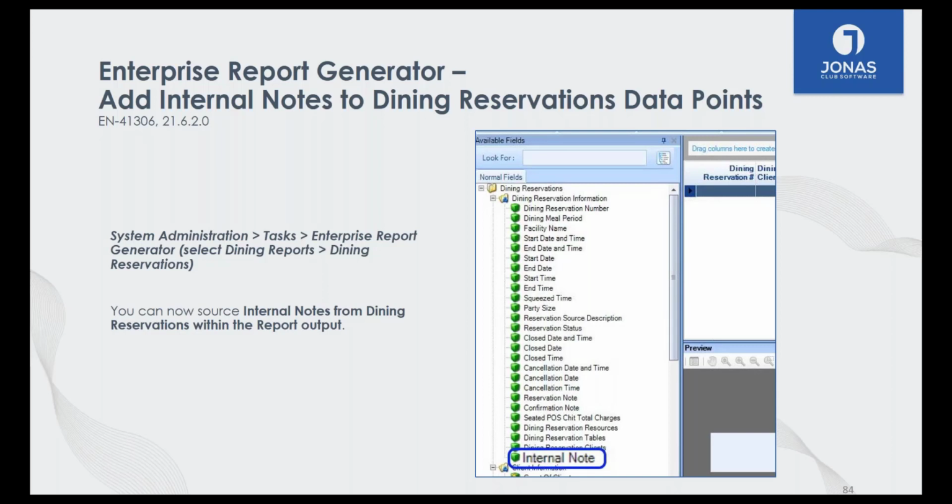If it's important to the servers who are going to be handling that night's dinner service, you may want to have special notes on there that you don't necessarily want to show to the members, but you do want to show to your internal staff so they can adequately prepare for that service.